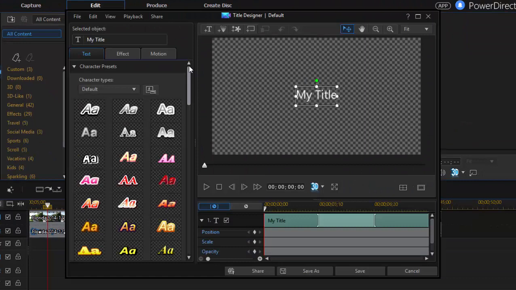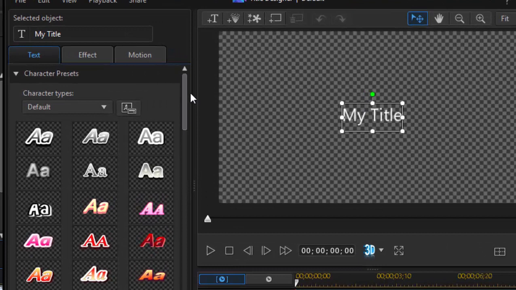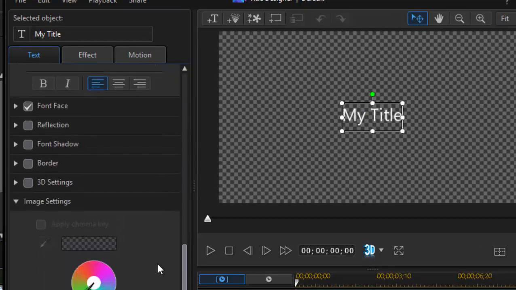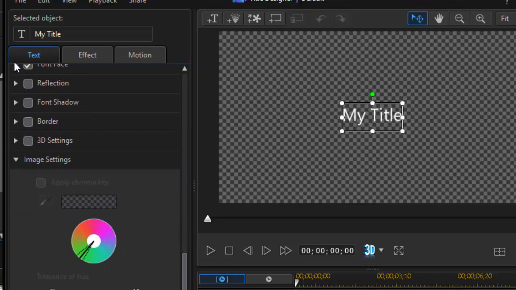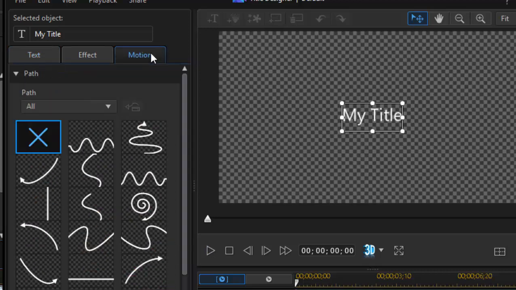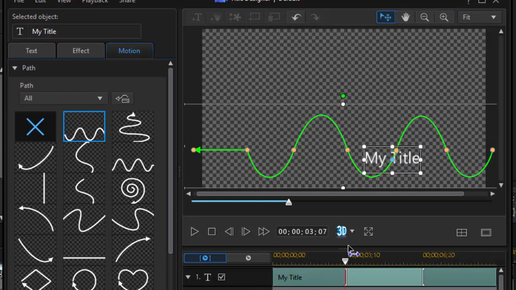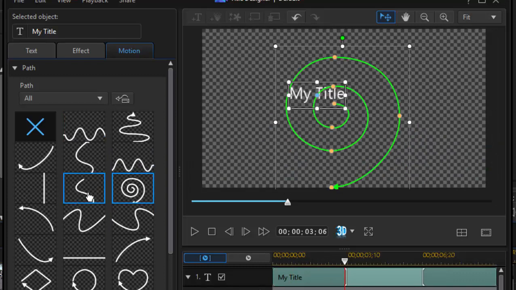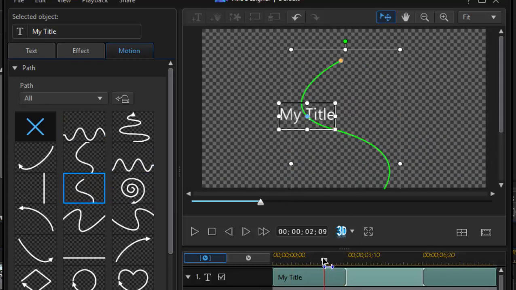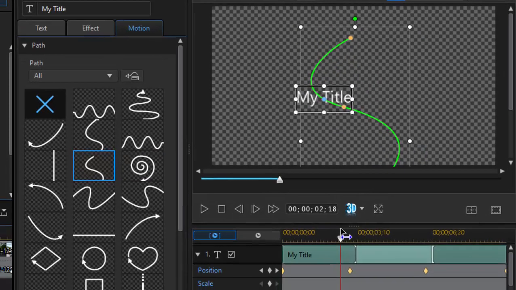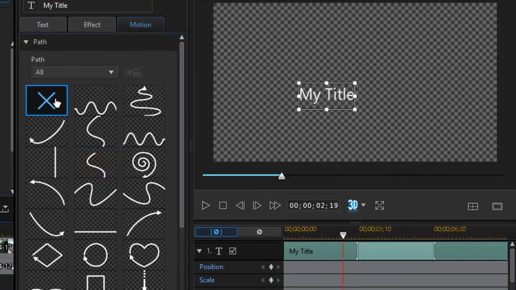Now, a lot of these features were available in previous versions of the program, so we've got a title up there, and we can apply under text some character presets for how that title looks. We can apply different fonts and colors, reflections, shadow, border, all of these things. Under the motion tab, we can apply some animation to the title. We can make it move in different ways across the screen, and switching those is as simple as just clicking on a different motion path and it will create a new motion path for your title. But I'm going to select the option to have no path applied to my title because I'm most interested in demonstrating some of the new effects that have been added to the title designer.